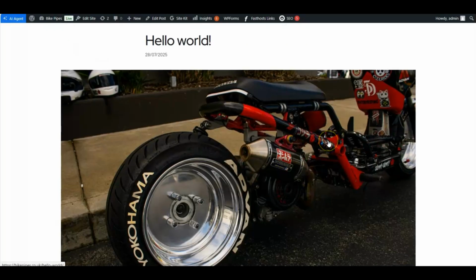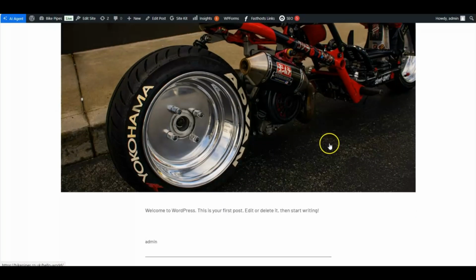Featured images make your website pop, but how do you add them? Let me show you.